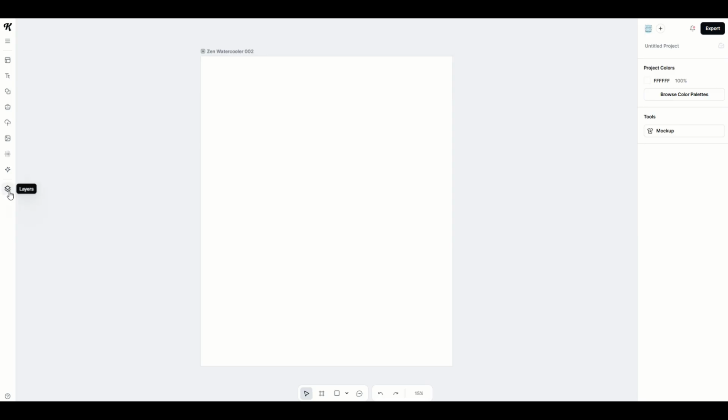There's some nice features on the left-hand side as well. You just want to hover over these. I'm just going to start at the bottom. There's a layers panel. If I click on it, you'll see that the layers now are sitting here.